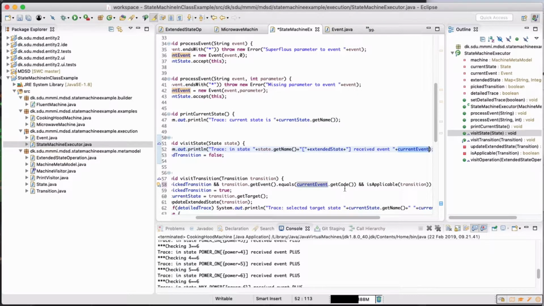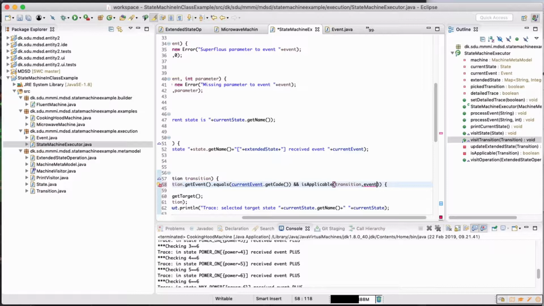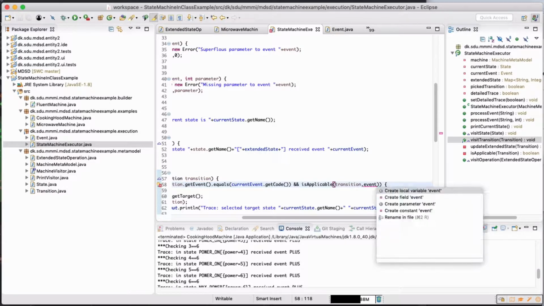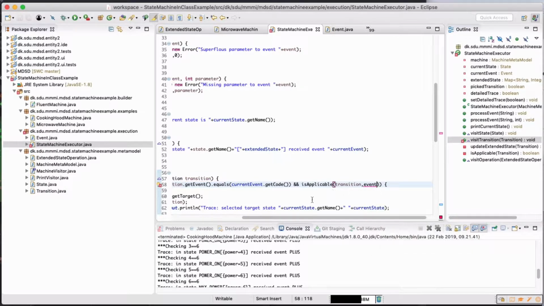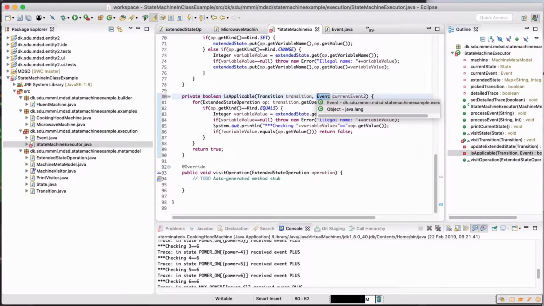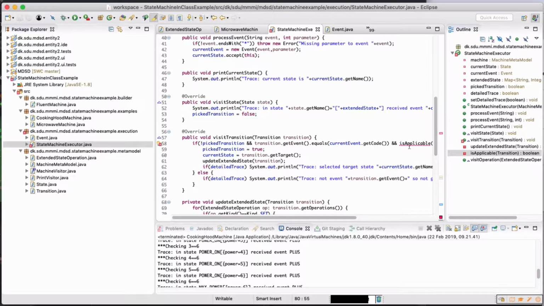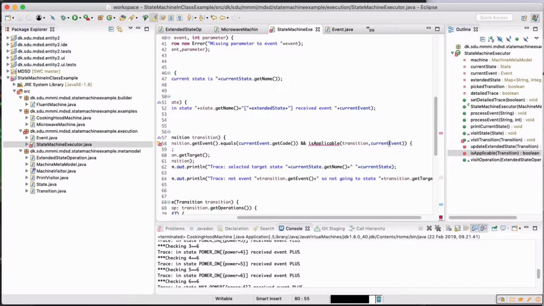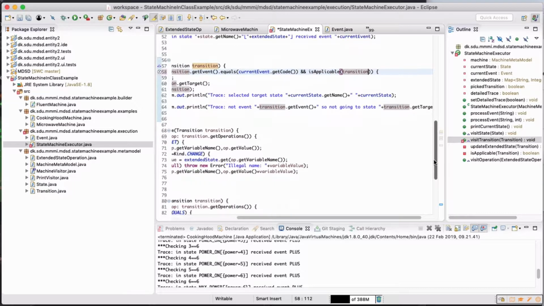And now we just need to make sure that we pass in the event here as well. That was, sorry, current event. Okay. Change method. Event current. Oh, that was in the same. Sorry. We don't need to pass it as an argument. Just need to remember to use it.